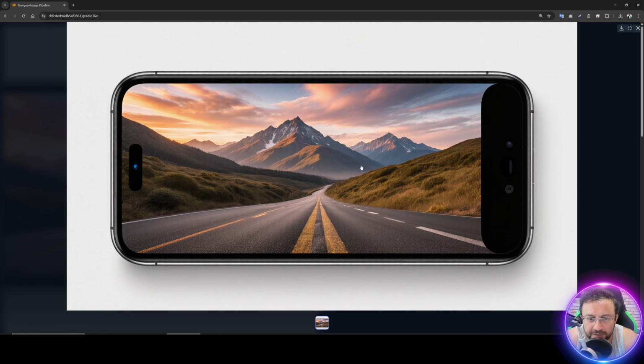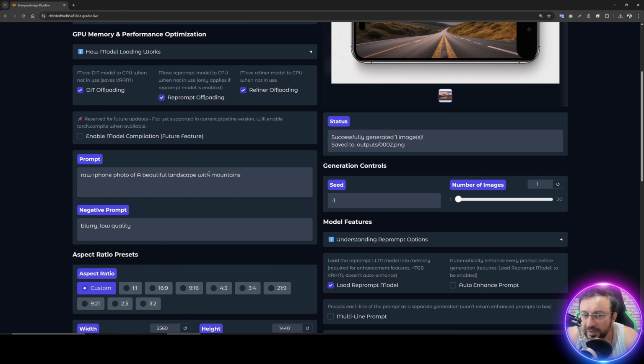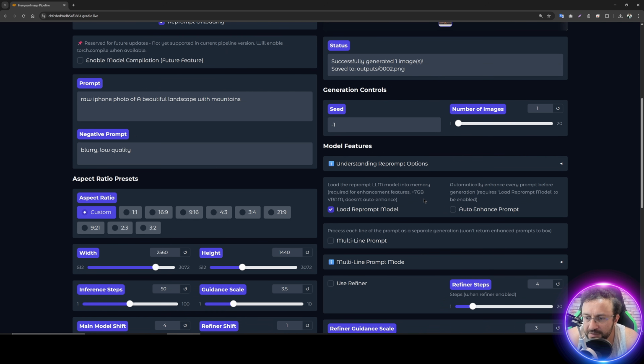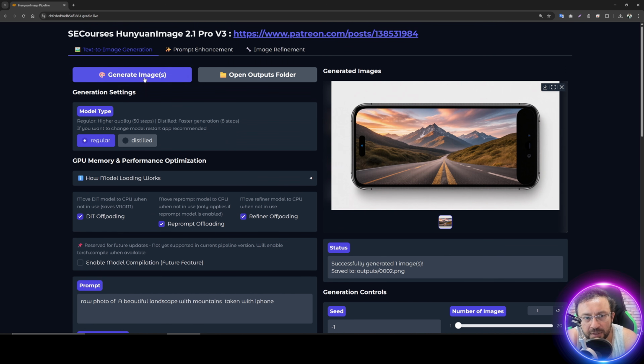Okay, interesting, it put it like this. So we can also automatically enhance the prompt. Okay, let's make this like this: raw photo of a beautiful landscape with mountains taken with iPhone. Then let's enable auto enhance prompt and let's generate.